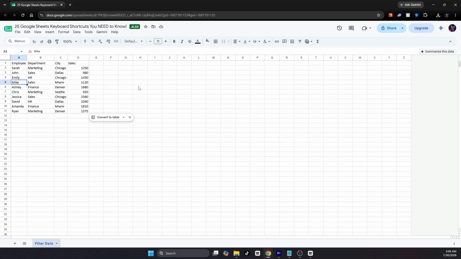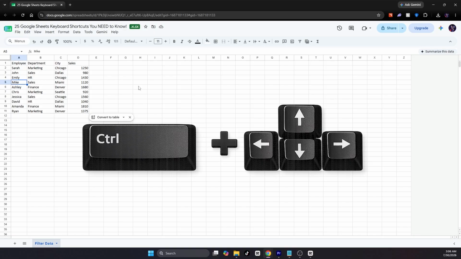You can jump to the edge of your data by holding Ctrl and pressing an arrow key. That brought me up. If I want to go to the most right side, I can hit Ctrl and the right arrow, and that will bring me to the right side. I can hit Ctrl and down, that'll bring me to the bottom of my spreadsheet.